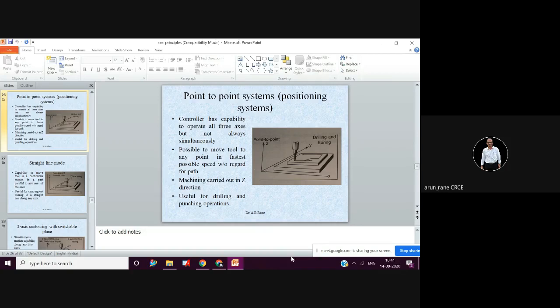Means if I want to travel from point A to point B, I can go in a straight line, that is the shortest path, or I can go like this, or I can go like this. So in case of point to point, that is immaterial. How it goes, there is no control on that. That is what is called the point to point system, or position system. What we are interested in is the initial point and final point.